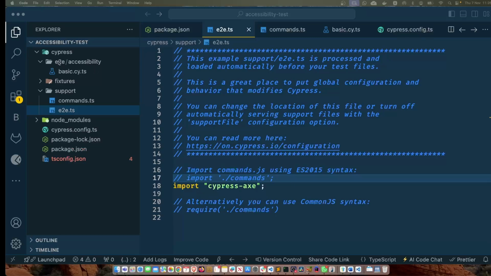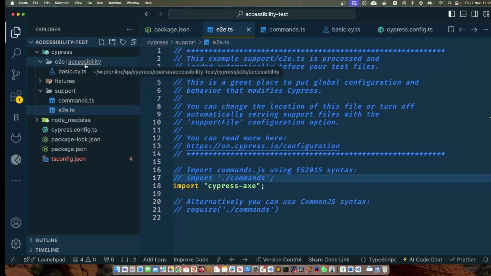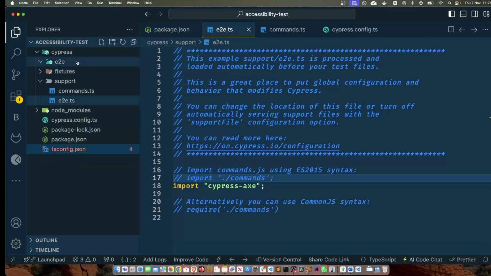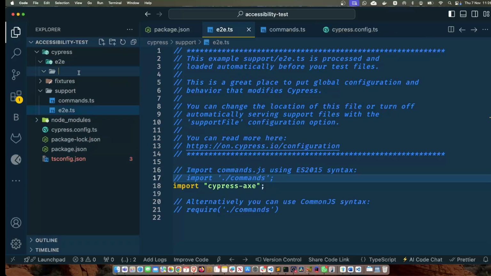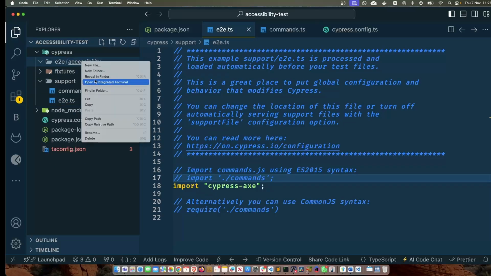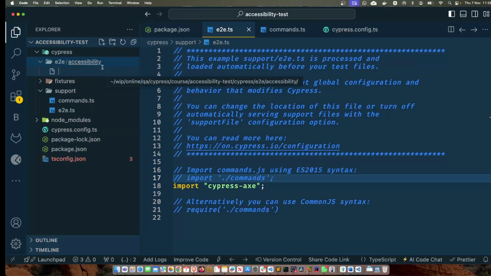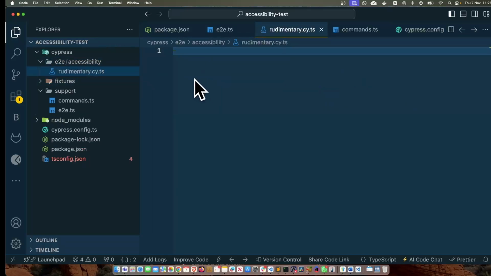Let us start. Here, we have created a directory called accessibility. I mean, you can delete it and recreate something new again. So for me, I just go here and create the first directory that I need. I'll just call it accessibility, press enter. In this accessibility directory, we just create the very basic, very rudimentary test. So I'll say rudimentary.cy.ts, and there you go. So that's how you create a test file in Cypress. It has to have a cy so Cypress can pick it up.